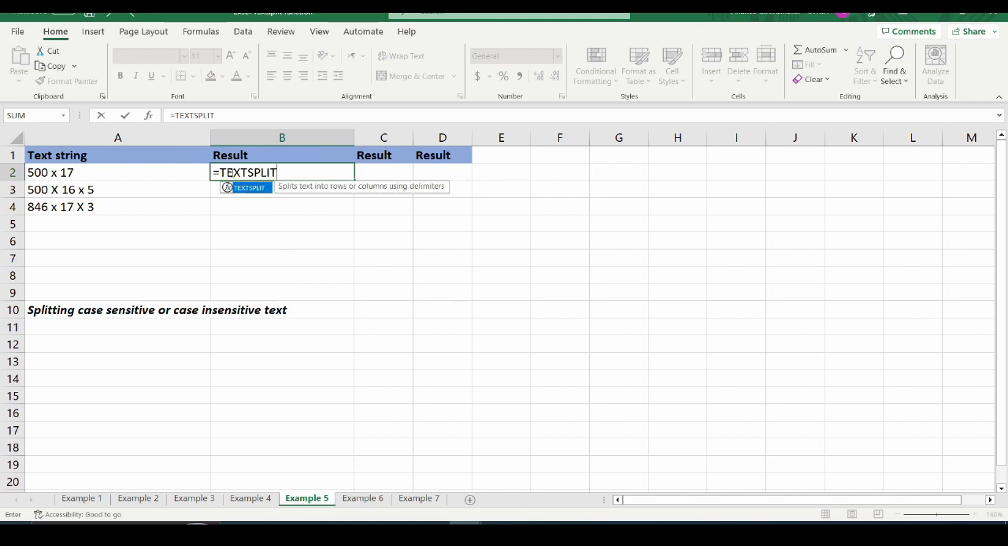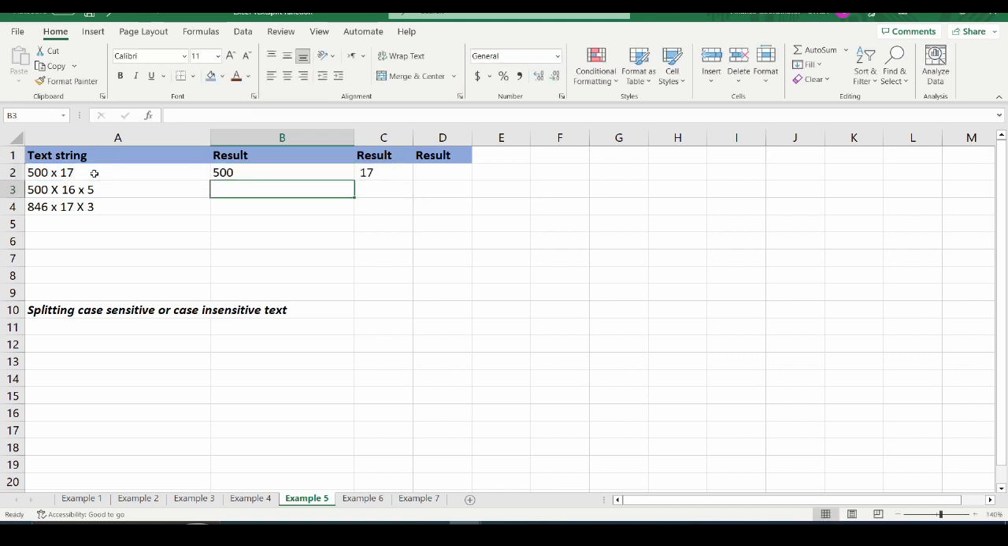So we do this: TEXTSPLIT, open the bracket, choose the text we want to split, put the comma. In this case, we want to split it across the different columns. So we choose the column delimiter, which in this case is this x. So we can choose to put the small x or the big X. And let us put the small x to see what happens. I close this bracket, and let us see the result that we have. I will drag down, and this is the challenge that we have, because by default, the TEXTSPLIT function is case sensitive. This is why it does not recognize the capital letter X, because the case that I provided in the delimiter is the small letter x.